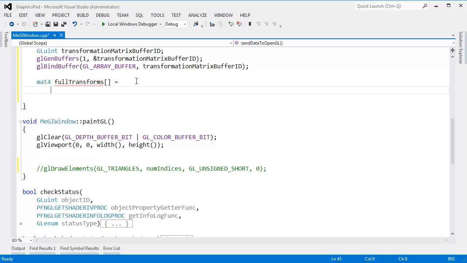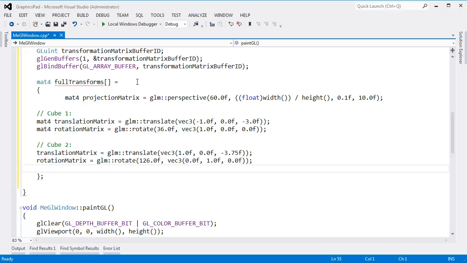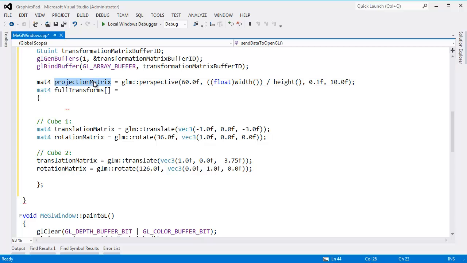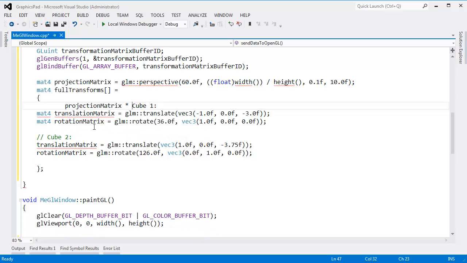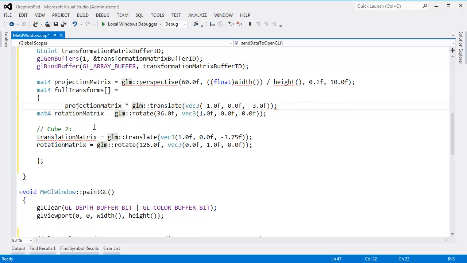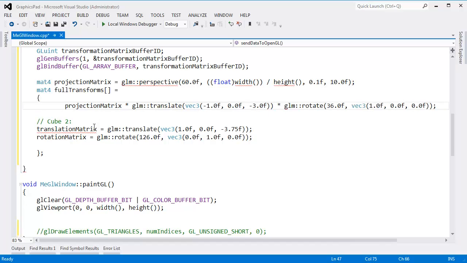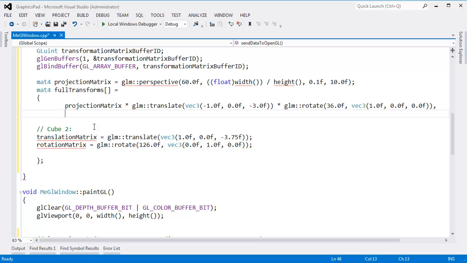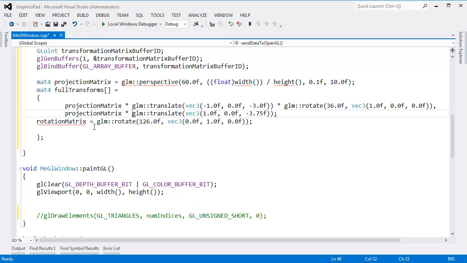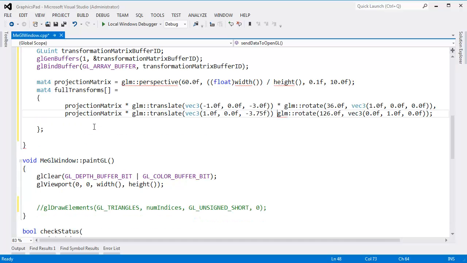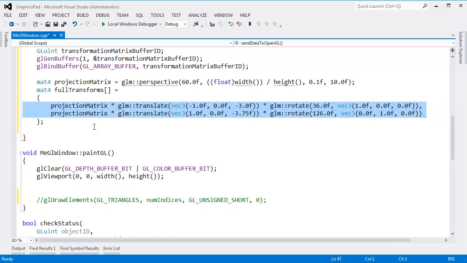Make this an array, put that down there. Control Enter, paste it. Let's move the projection matrix out here. We only need to create the projection matrix once. And then in here, we'll say projection matrix times the translate times the rotate. Look at me combining all of that into one. Same thing here. Projection matrix times the translate times the rotate. And shift tab to bring that back a little bit. So we have two matrices. Here's one matrix.